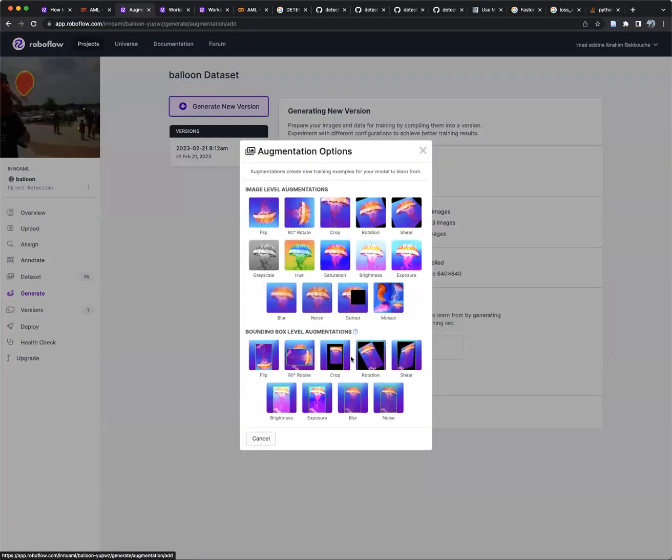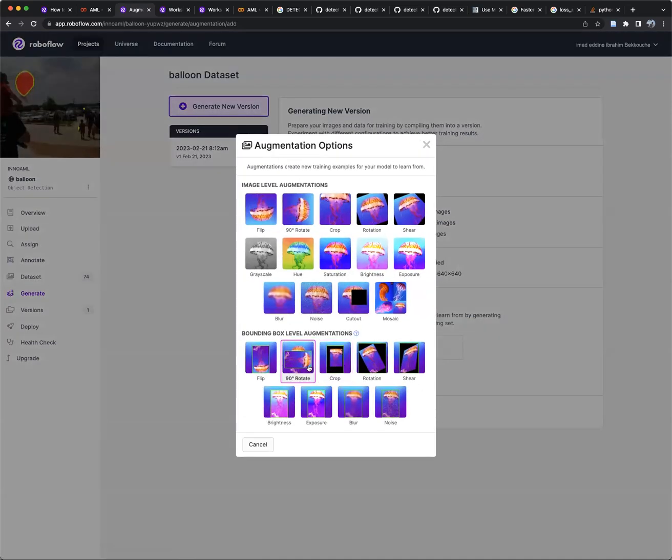So it will basically take your object and, for example, change its location in the image. It might take your different images and just merge them together in a mosaic way like this, right? So this is something that you might want to experiment with very, very heavily.